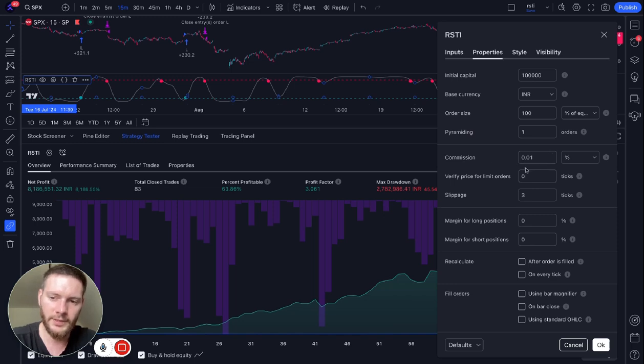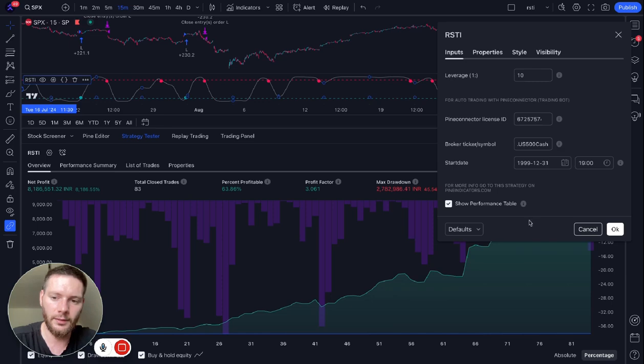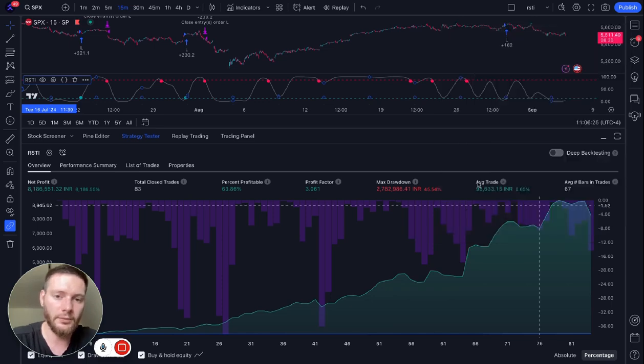Then you have the commission set to 0.01%, which is kind of the standard. Most brokers are even a bit cheaper. Then you have slippage set to 3, but this is usually when you auto trade, for example, it's not that much. If you manually trade, it could be a bit higher, but this is kind of also the standard. And that's basically all settings you need for manual trading.